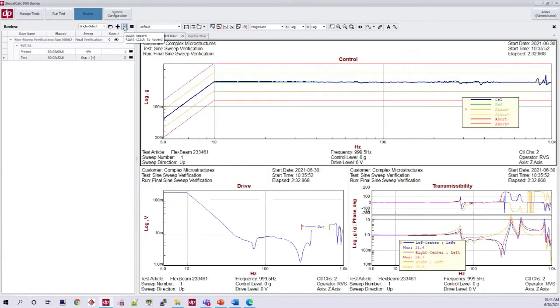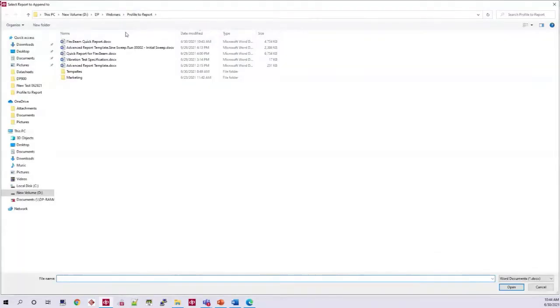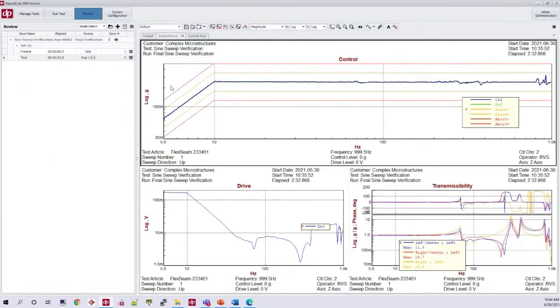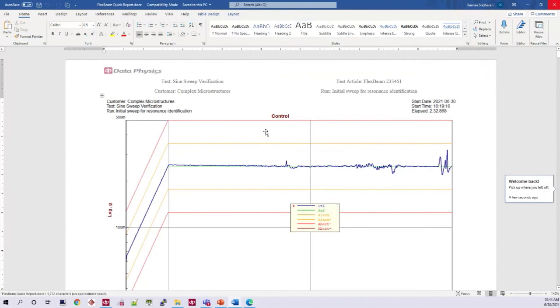And same thing, quick report. Just to show you a little shortcut here, instead of actually clicking on quick report, you can right click on it, and that automatically opens up the append selector. So it's as if I clicked on quick report and clicked append. So I'm going to select the FluxBeam quick report, and it appended them. So now I've got one report with my sine sweep verification.